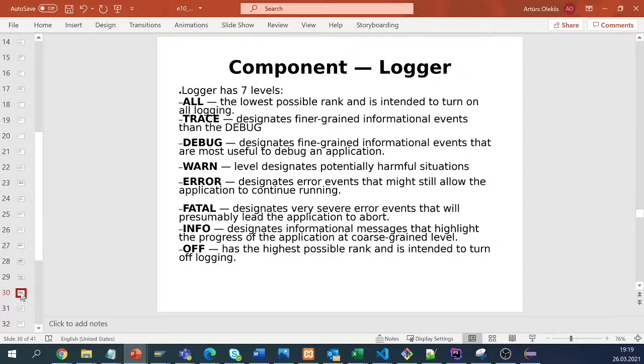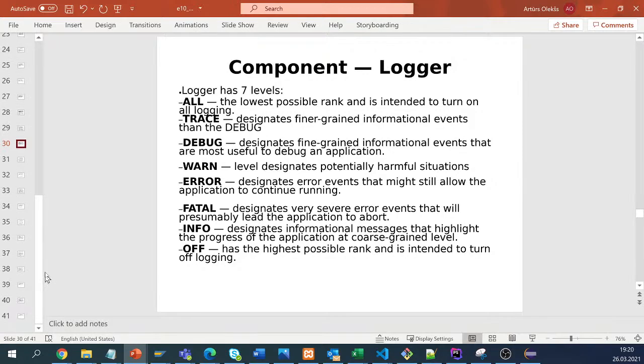But it does not crash the whole program. And fatal, that basically means that this is quite a serious error and you cannot run the program after that. So it means that the program will totally crash after that. Info is just an information message that highlights that something is going on. And off has the highest possible rank, and it is intended to turn off logging, so it means that the logging will not continue after that.